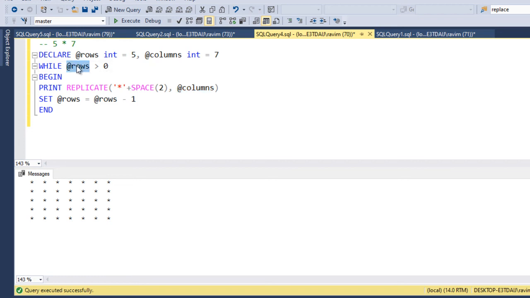So I'm just starting with 0. The rows is starting with 5 and I'm evaluating this rows greater than 0 and then I'm decrementing the counter so that it will loop through 5 times and it will replicate the star with 2 spaces 7 times. So that's how we can retrieve the 5 star 7 pattern. So it's pretty much the same as the previous one.